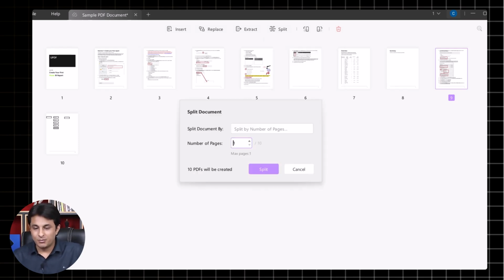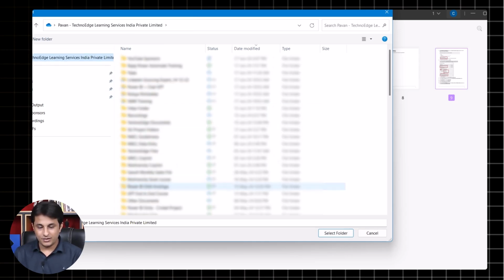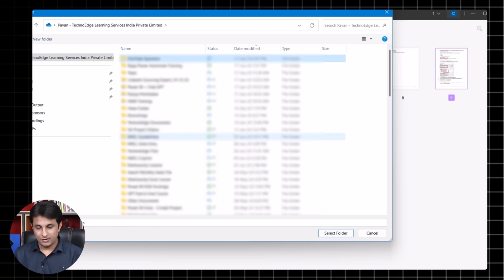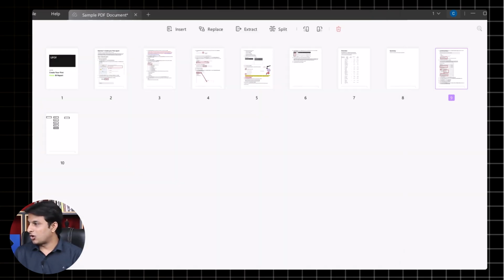So split by number of pages, and I can say number of pages 1. It says 10 PDFs would be created. When I click on split, and here if you observe, it is asking me the location. I will show you within seconds how this can be split into multiple pages. And here we go. So all the documents have been split and we have got the output here.